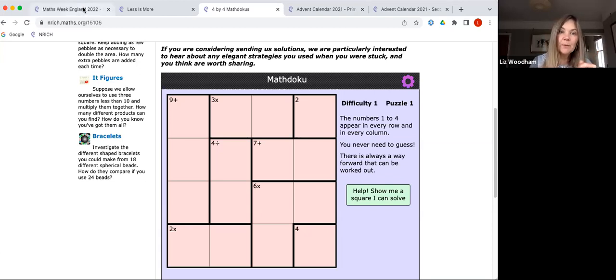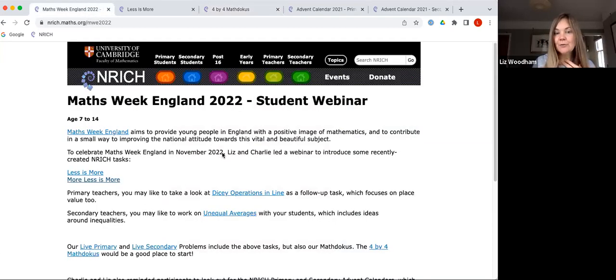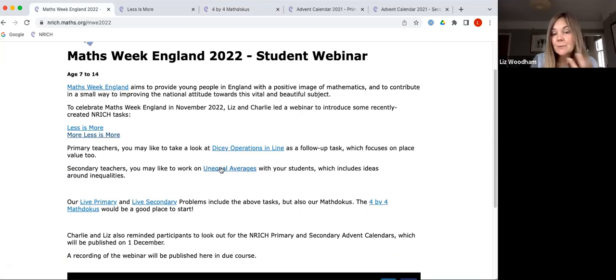Going back to the Maths Week England page, Charlie and I have also suggested a couple of follow-up tasks which you may like to have a look at. Dicey operations in line is another place value task, those of you in primary, and unequal averages uses the idea of inequalities to think about for another task for you to think about further. So do take a look at those.